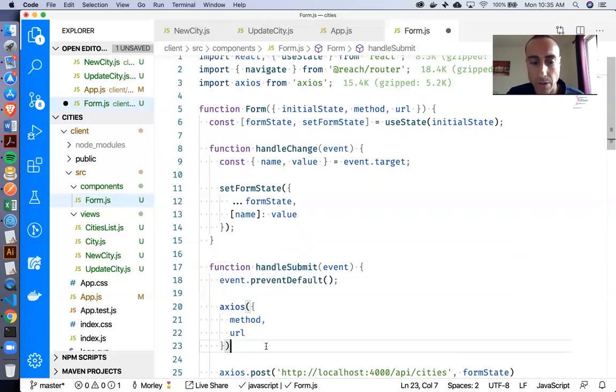Okay? So what I'm doing is I'm calling Axios, I'm telling it what method I want to use and which URL I want to send this request to, and I'm getting those from my props. So again, ultimately when we render this form component, we're going to need to pass those things along, right? Any questions about that?